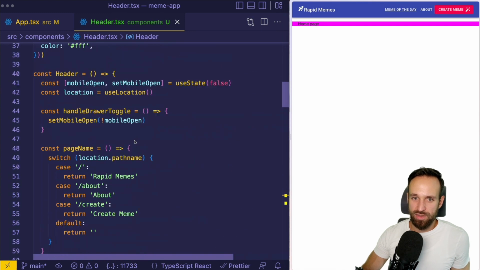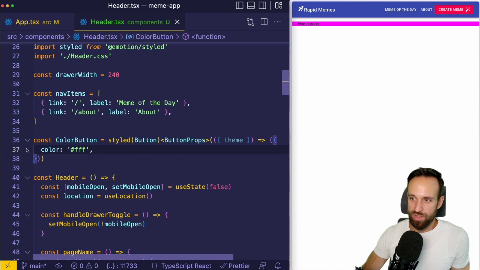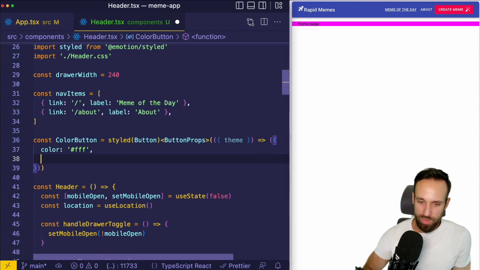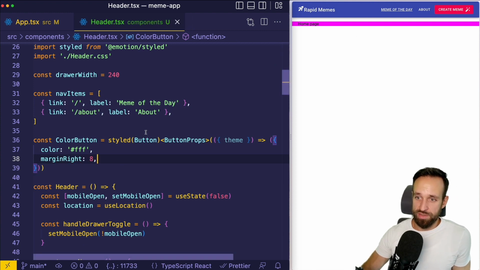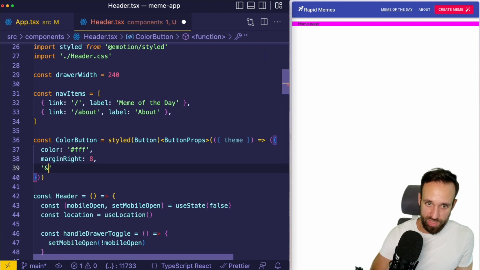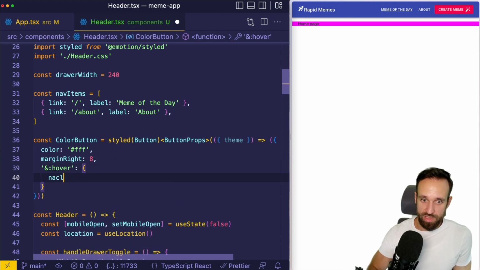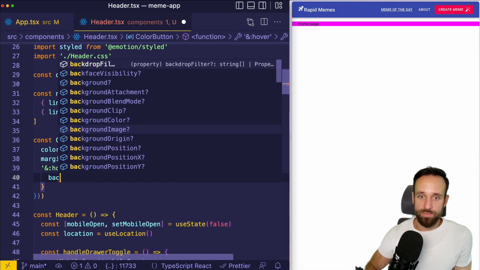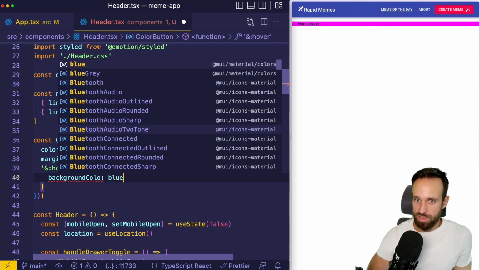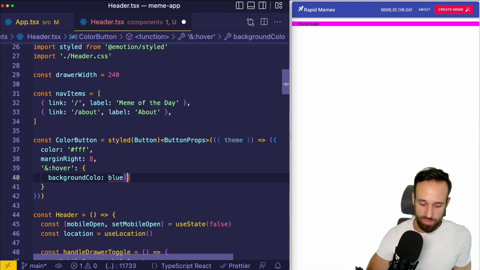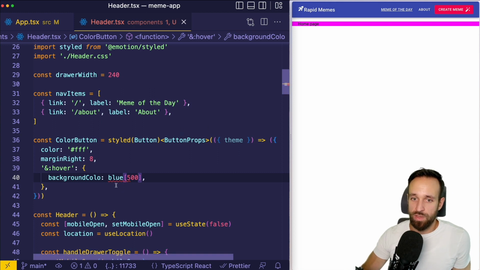So let's set this on our button, since we defined it up here. We also maybe have something like margin right of 8, so a bit of separation here between them. And then we can once again have hover. So when we hover over it, we're gonna set the background color to, let's say, some kind of blue 500.